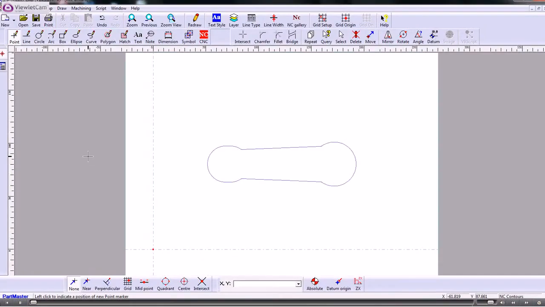Show you how we can machine this shape as a pocket using the area clear dialog box. So we're in the PartMaster CAD system at the moment. This could have been where we've created the geometry ourselves, or we've imported a DXF file. But for either of those situations, the things that we do next are the same in both cases.